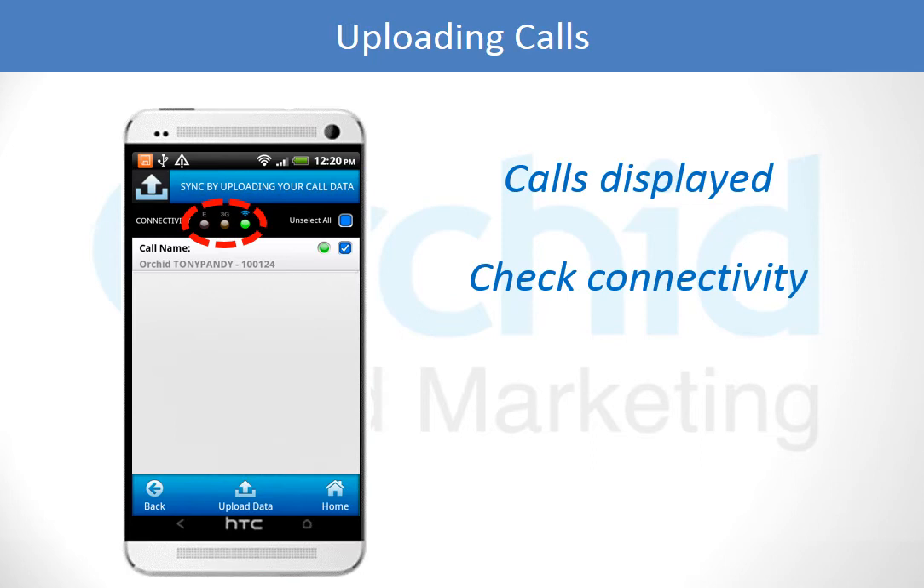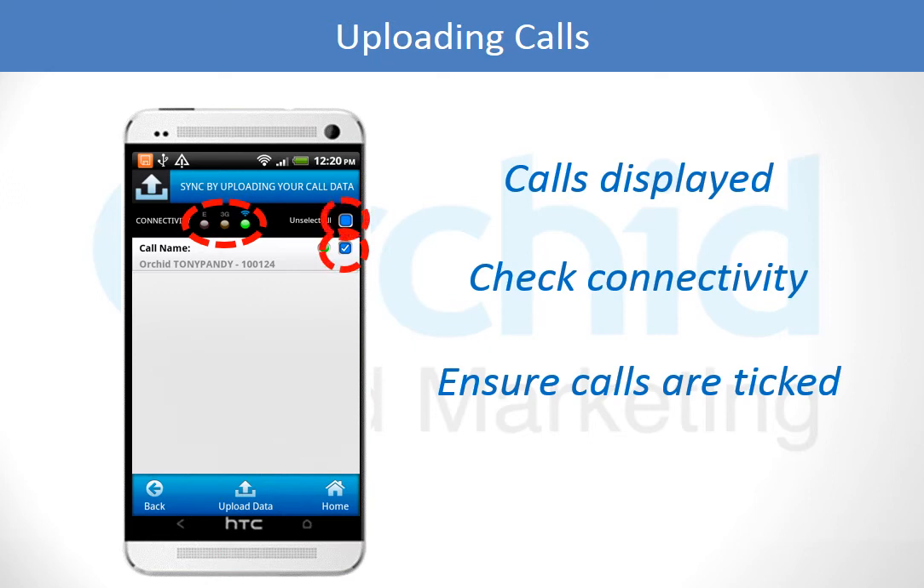If you are trying to upload a large number of calls, or calls that contain a large number of images, you will find that the upload will take longer on GPRS in comparison to 3G and Wi-Fi. You will need to make sure the calls you want to upload have a tick against them. If you have more than one call to upload, please make sure that you have a tick in the Select All section. Now that you have a tick against the calls you want to upload, press the Upload Data button when you're ready.